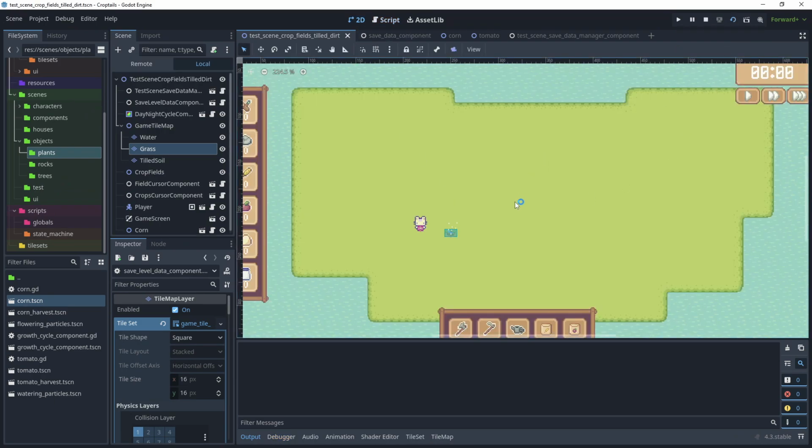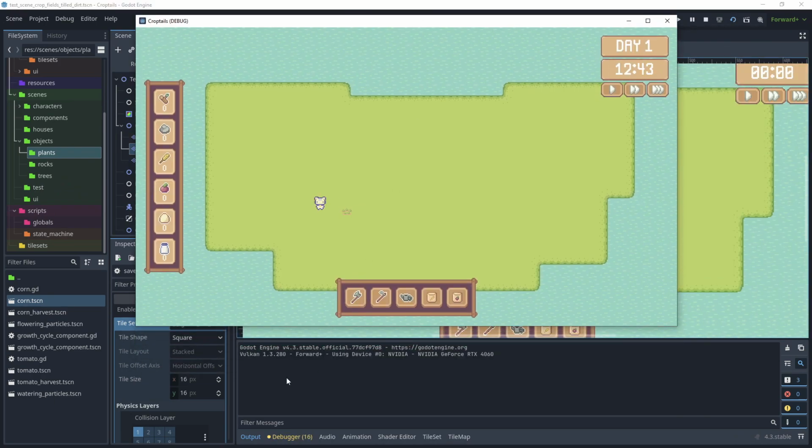Run the current scene. I'll just move this window up so we can view the output window. Then press the P key on the keyboard. And in the output window, we have a save result of 0. So this has successfully saved the game data.